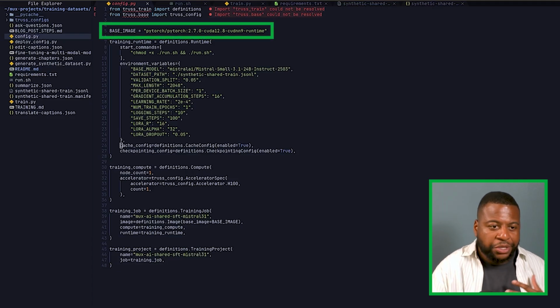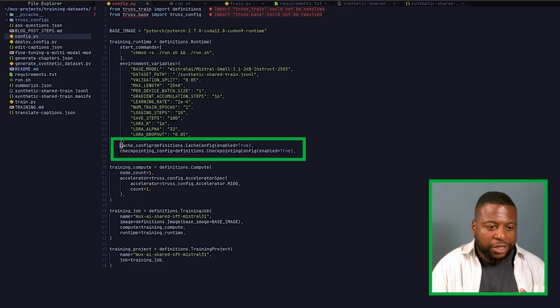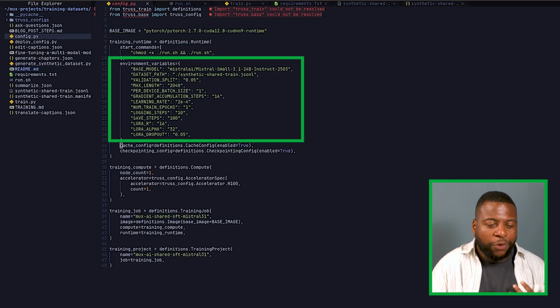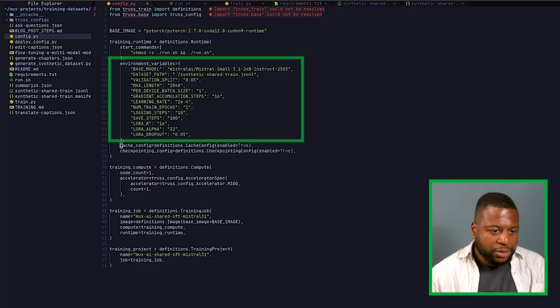The config file is super important because it allowed me to define how the Baseten training job was going to work. So you can see here I used PyTorch and a CUDA image in order to enable the caching, the checkpointing. And then I added all these other hyperparameters and environment variables that I can just swap out easily in order to make sure that this training job actually went the way that I needed it to.